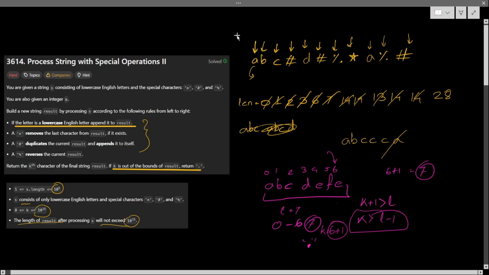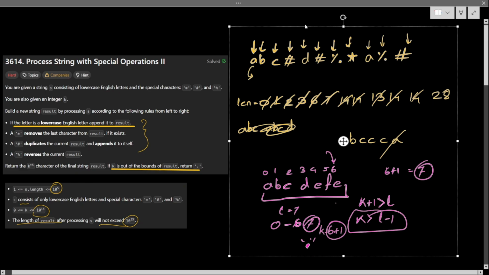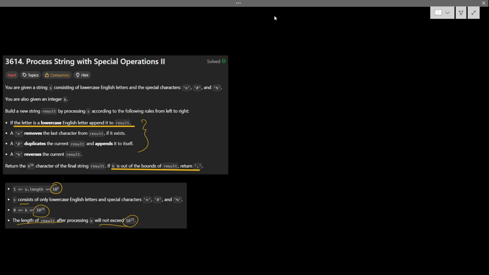So if we write that code first, to calculate the length for that k, I can write it. Let's do this one by one. Length is initially 0, so I have to iterate each and every case. So for each character in this string I will iterate. If my character is equal to an asterisk or star, I'll simply reduce it.